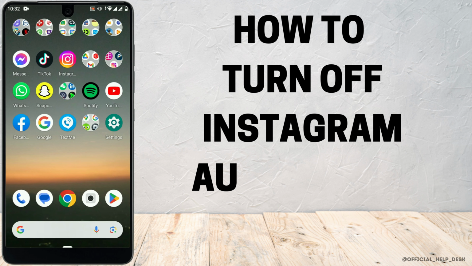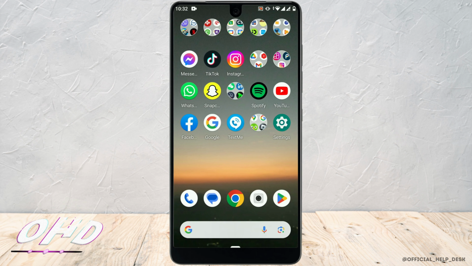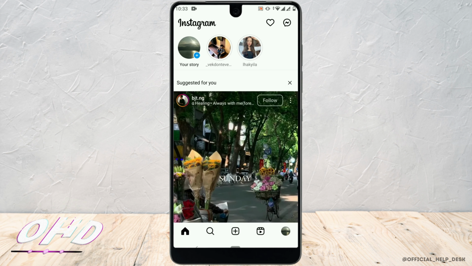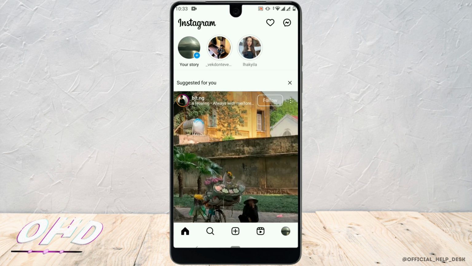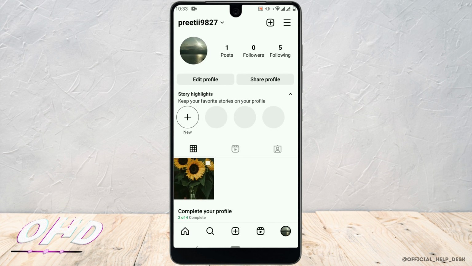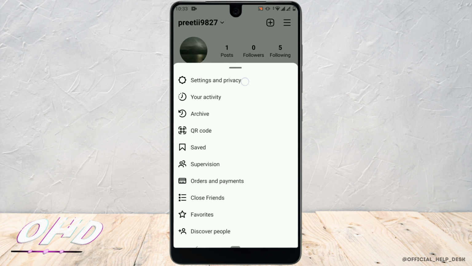How to turn off Instagram calls. First, open the Instagram app. Now go to your profile icon on the bottom right corner of the screen. After that, tap the three bars icon on the top right corner. From there, tap on Settings and Privacy.